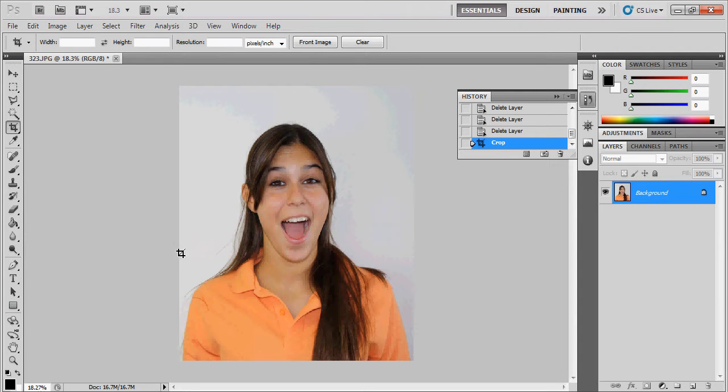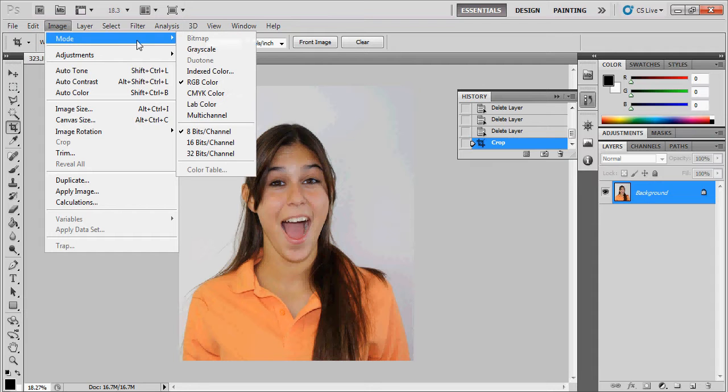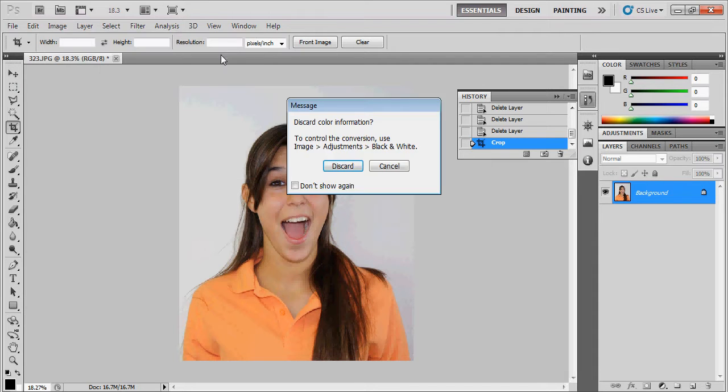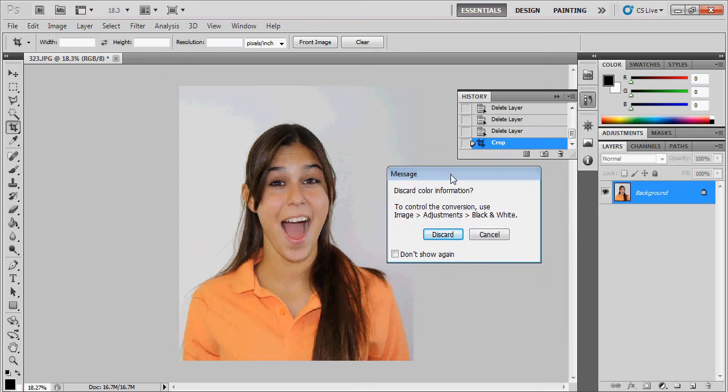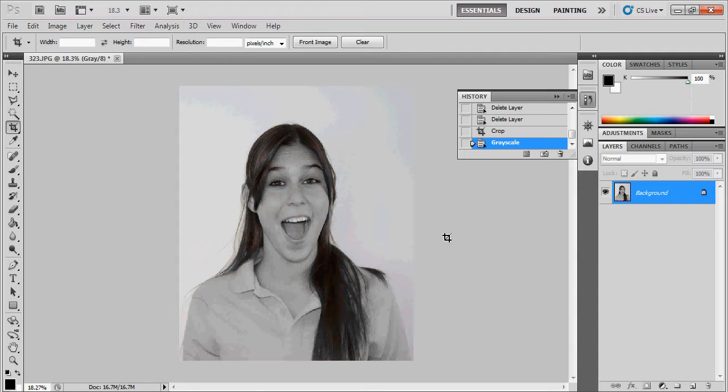All right. Now the first thing we're going to do is change this picture to grayscale mode. So we're going to go to Image, Mode, and click Grayscale. It's going to ask us if we want to discard our color information, and we're going to click Discard. And now we have a grayscale photograph. All right, so now on to creating this black effect for the black ink silkscreen.